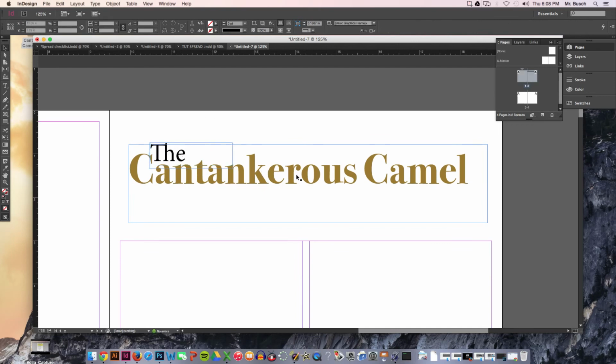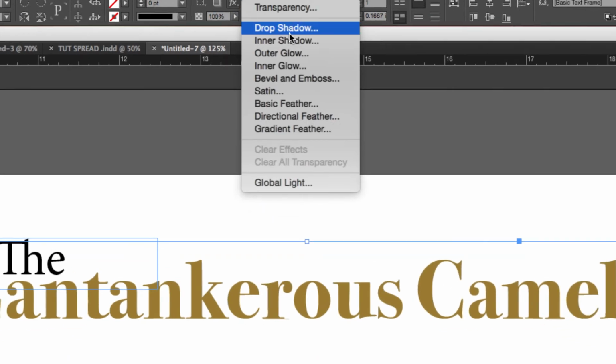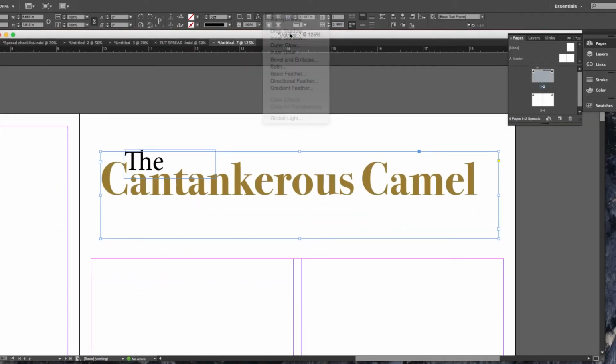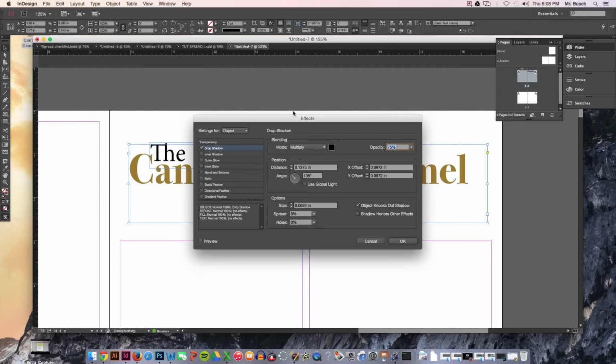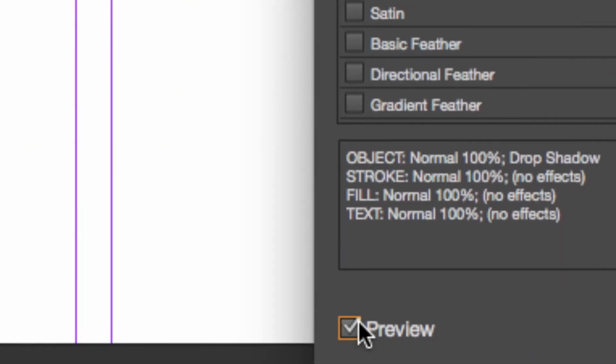The cantankerous camel. Now let's talk about some effects here. Let's go to Object. Oh, forgot to tell you, the effects panel is right here. If you click on it, we can do all kinds of things. Let's give it a drop shadow. Let's see what that looks like. Let's move this over here to the right and turn on your preview button.